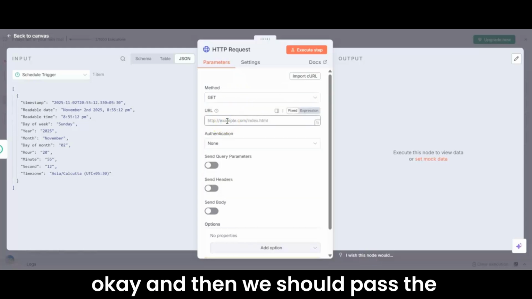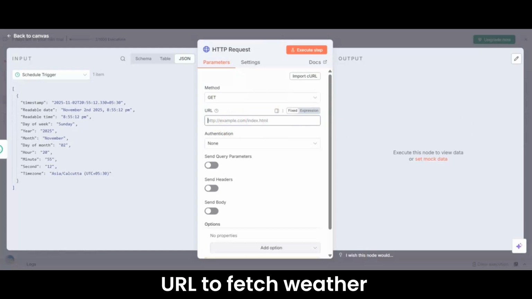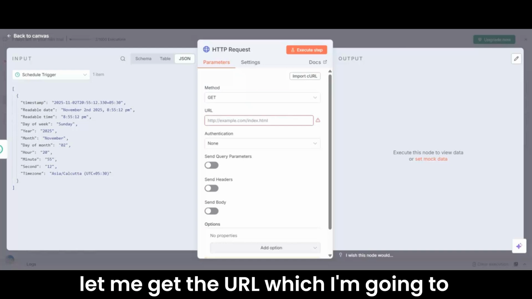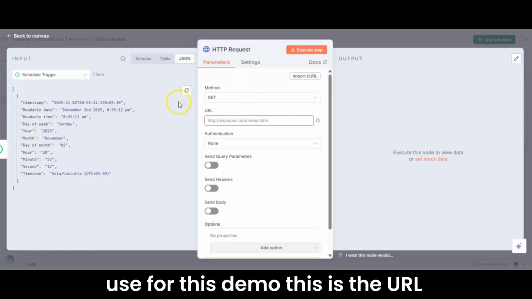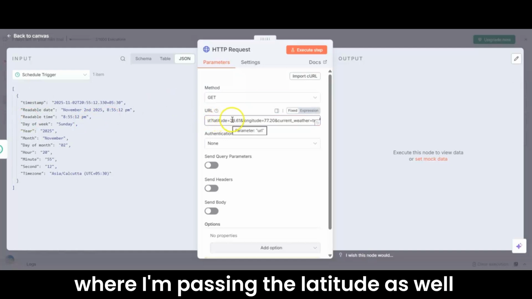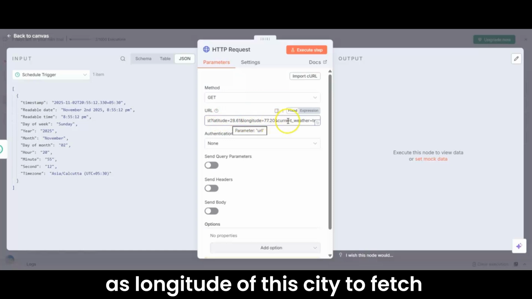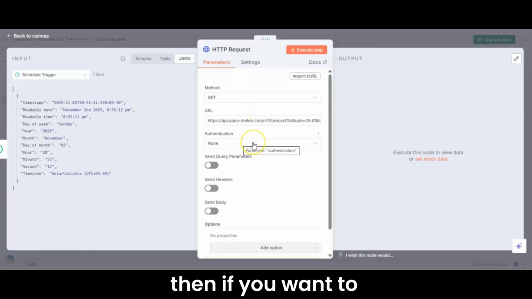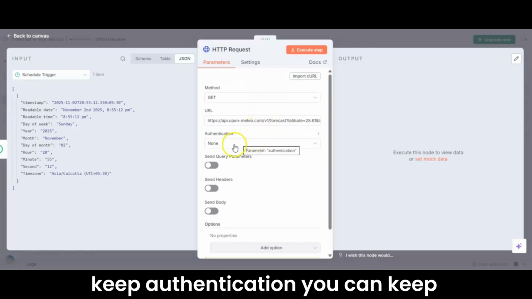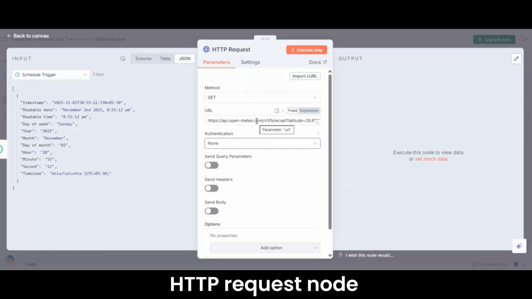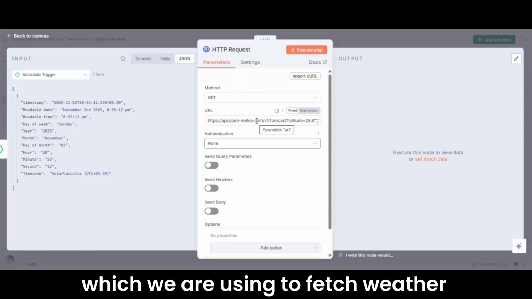And then we should pass the URL to fetch weather information. For that, let me get the URL which I'm going to use for this demo. This is the URL where I'm passing the latitude as well as longitude of the city to fetch weather information. And then if you want authentication, you can keep authentication, but for this demo I'm keeping none. That's it about the HTTP request node which we are using to fetch weather information.